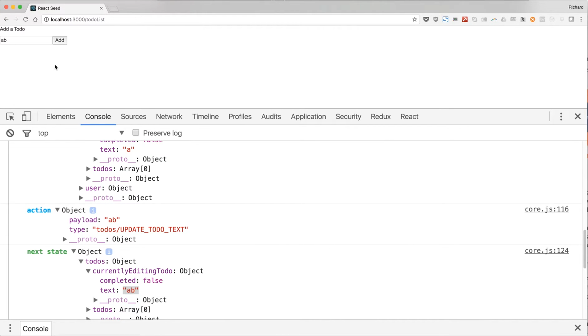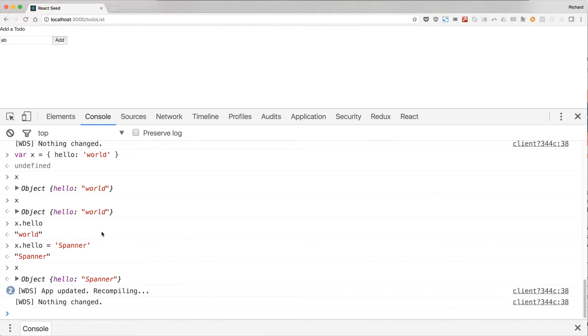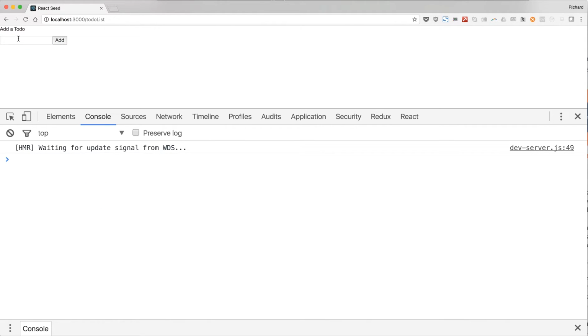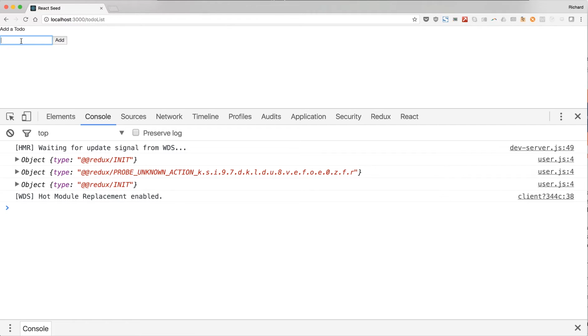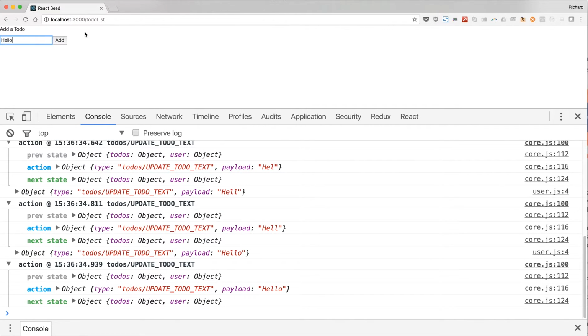Right, so let's look at some more complicated interactions in this app. The first one is, let's put a to-do in called hello, and I'm going to click the add button now. So we've seen update to-do text. We're no stranger to that.